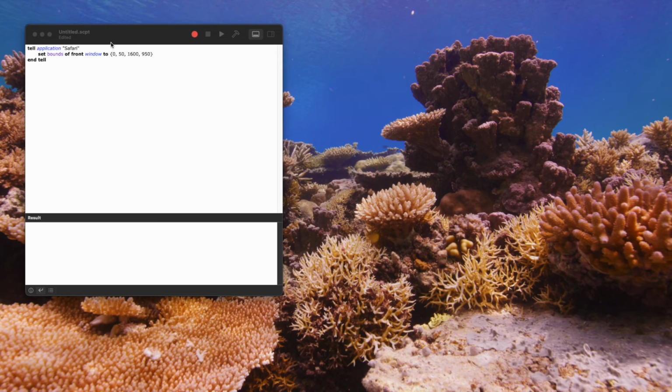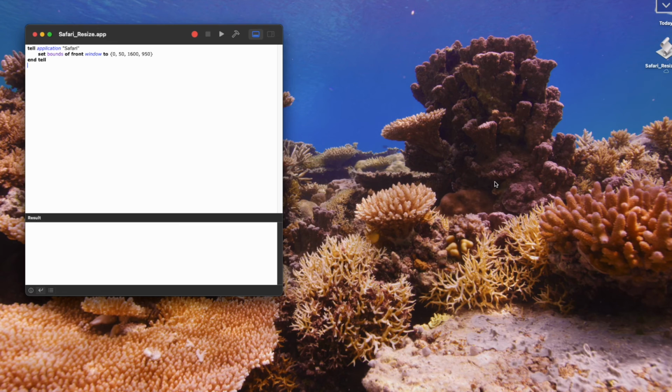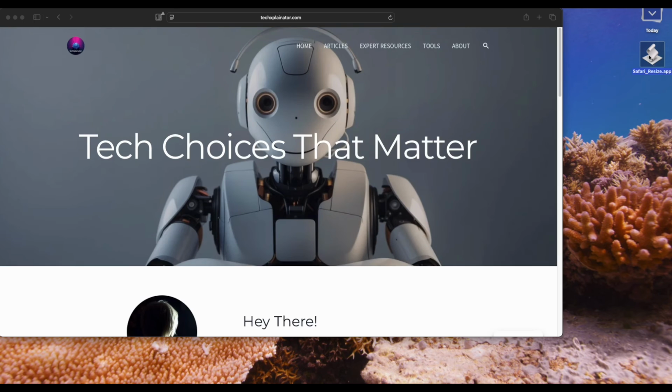Next, let me show you how to make this script reusable. Press Command and S to save. Give it a name you will remember, such as Safari Resize. Make sure to change the format to application, not script. I recommend keeping it on your desktop or in your applications folder so you always know where to find it. Click Save. Now double-clicking this app will resize your Safari window on demand.